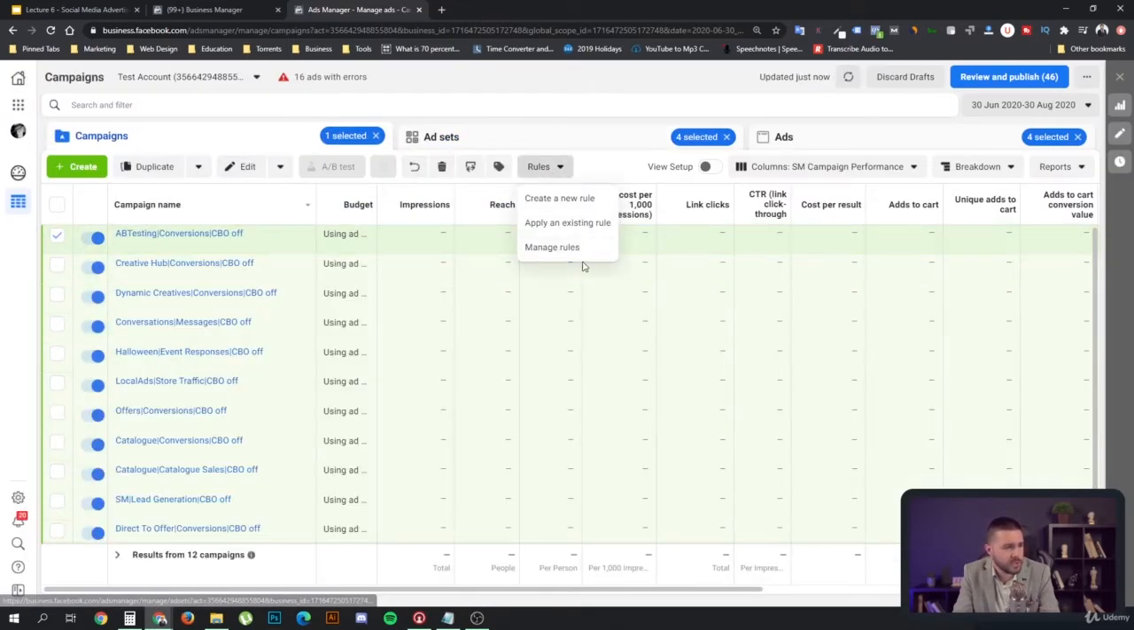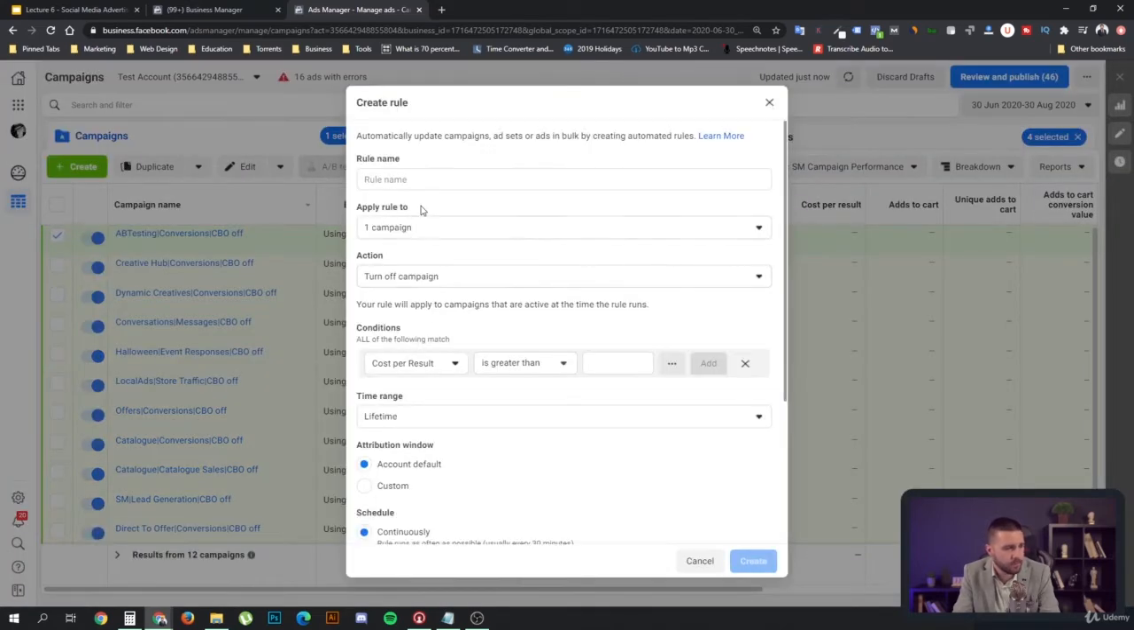So what we want to do is create a new rule and say pause ad sets where spend is over, let's say, 50, and conversions is less than 1. So this is the idea behind that campaign.